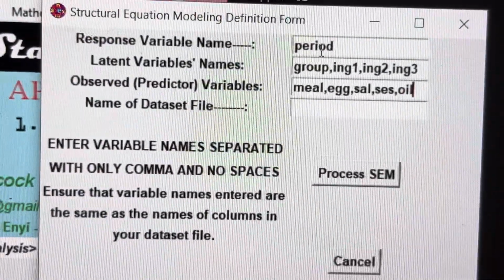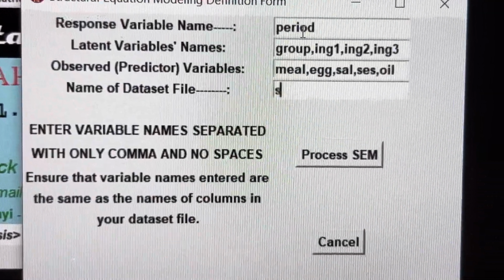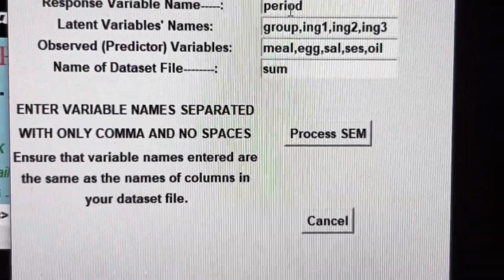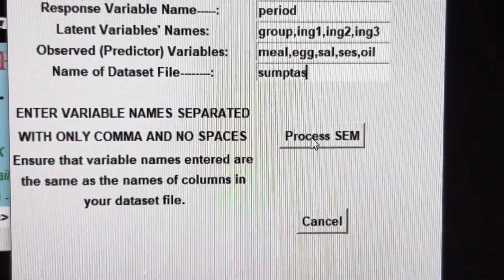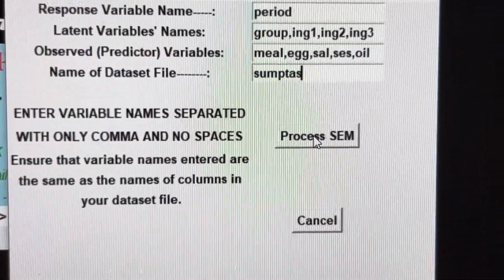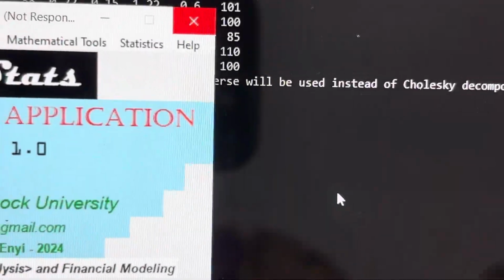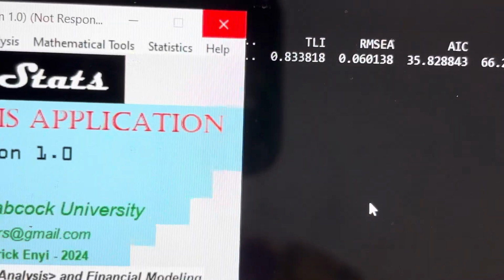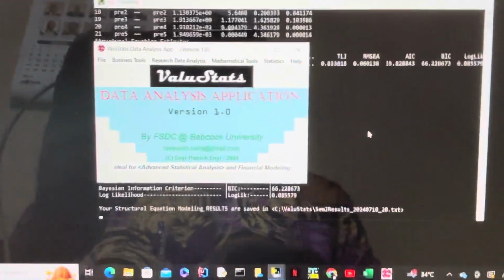Then the next one is to type the name of the dataset file, which is sumtas, and then click process. Yeah, that has been done. Now let's see how the whole thing went.